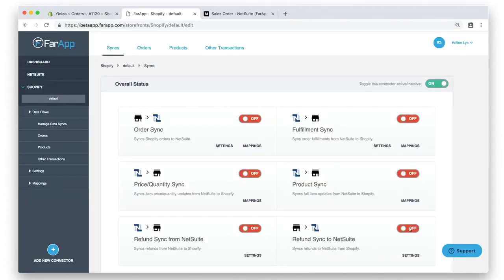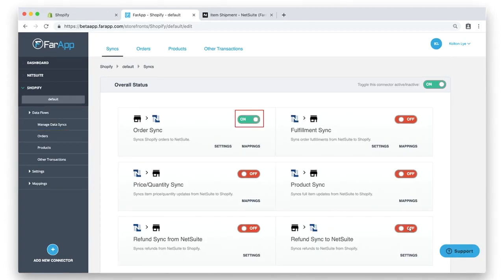Finally, now that we've tested this workflow and everything works properly, we can go ahead and actually turn on the syncs so that you don't have to manually sync anything. Everything will be automated from here onwards. You have full control over all of your syncs at all times, so it's just a matter of going in and turning on the syncs you want. In this case, we just tested order and fulfillment syncs, so we'll go ahead and turn those on.